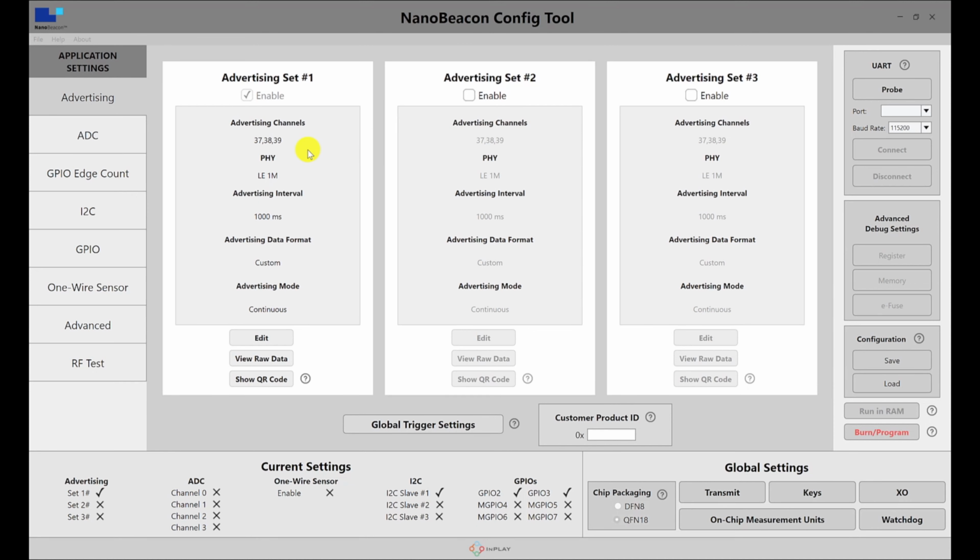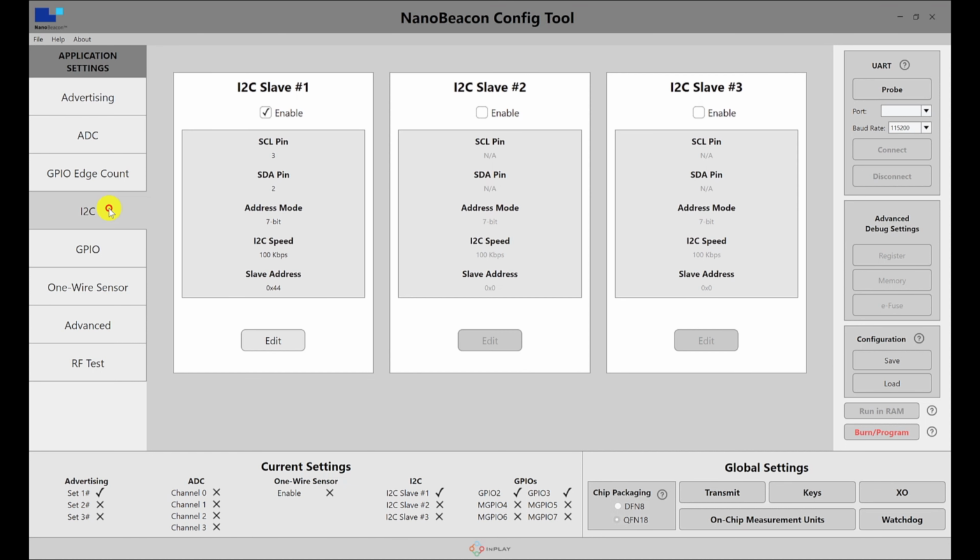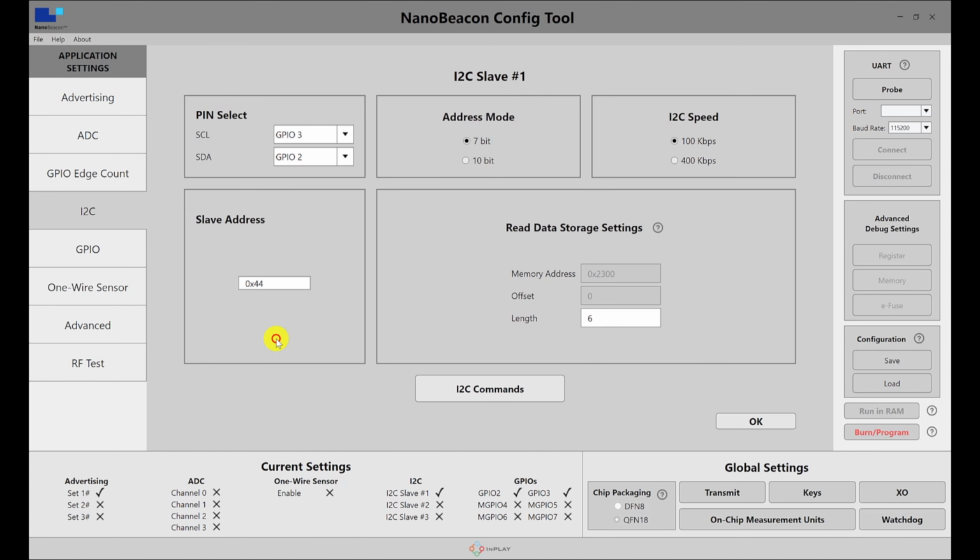So the IN100 provides the capability to connect up to 3 I2C slave devices or peripherals. Now to configure an I2C device, navigate to the I2C tab here on the left side of the NanoBeacon Config tool. As you can see here, there are 3 slaves available to be enabled and configured. Let's go ahead and enable slave number 1 just to go in and see what kind of settings we have.